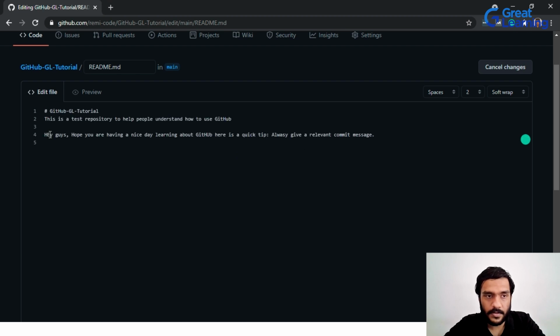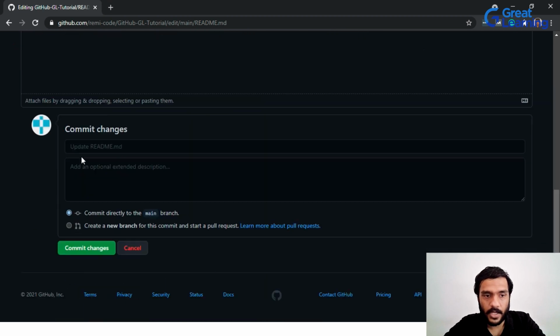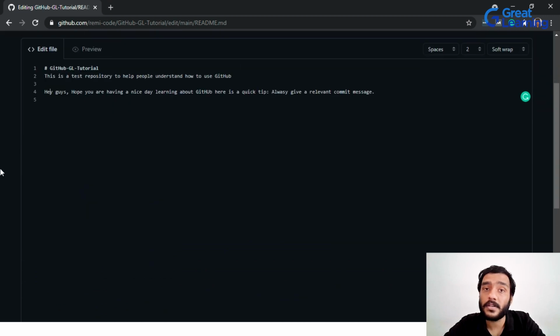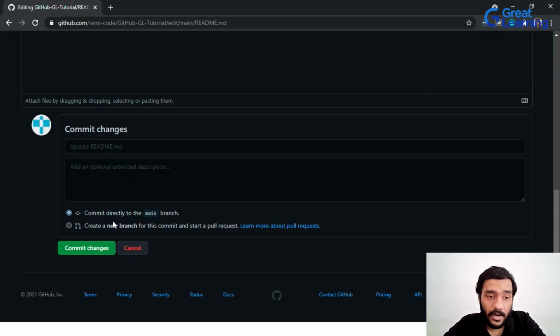All right, so that's what I wanted. Now I can go ahead and commit the changes. Now again, guys, committing the changes means saving those changes. So this is me basically committing a new version of the readme.md file. Now I can commit directly to main branch. So let's go ahead and do that. I'll tell you guys what branches are. So just commit this.